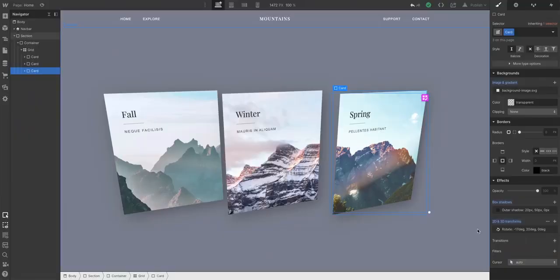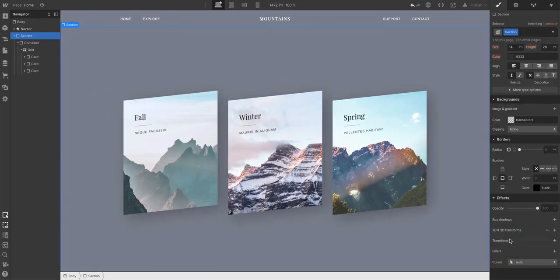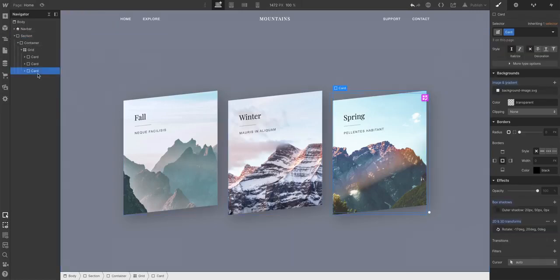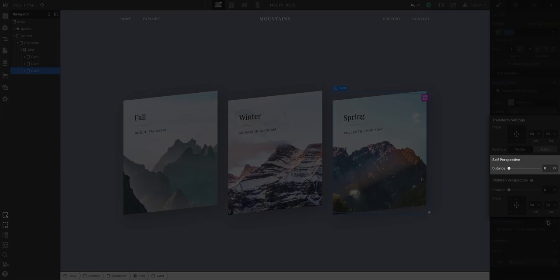Self-perspective is like turning each element itself into a mini camera. Check this out. We're completely resetting our transform properties on the section, so no perspective at all is set. In fact, notice how right now everything looks flatter and isometric again, but this time we'll select any card itself. Remember, these all have the same class applied. And on the card, we'll go in and set our self-perspective.